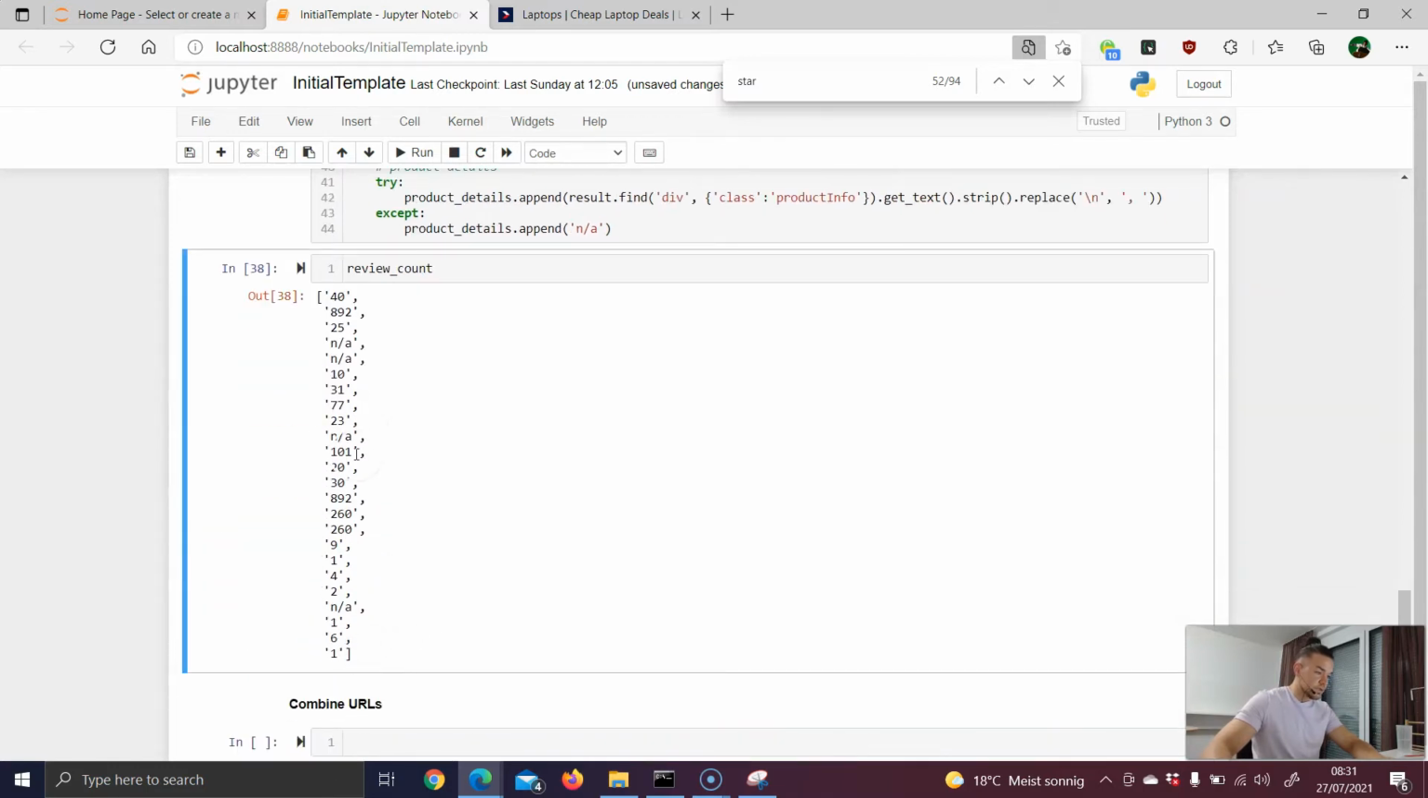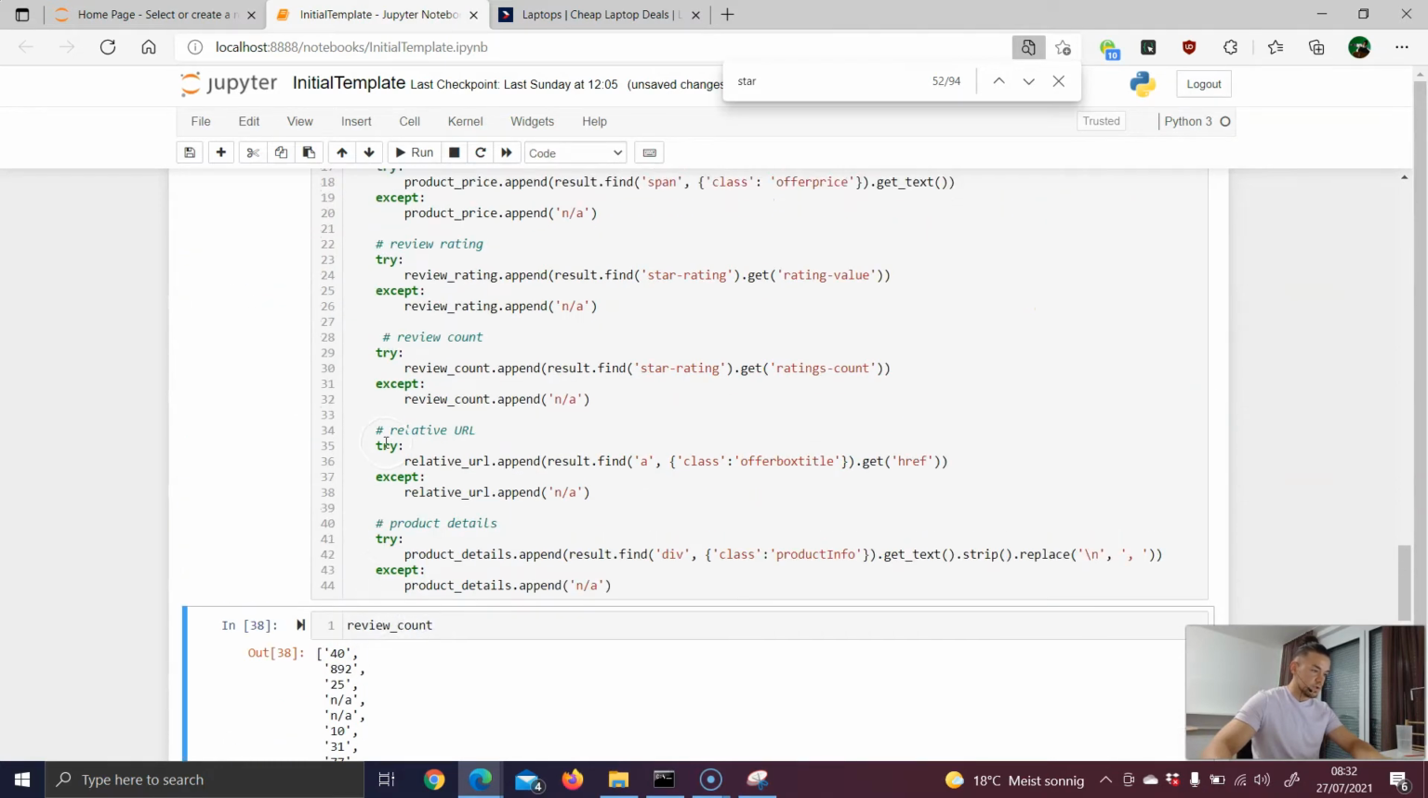Okay, so you see here, for example, we don't have a review count, and now we don't have an error message or something. We just have the expression of n/a or not available. Okay, that's it. Same applies for this one. And this was actually the logic of the try and except block. Cool.